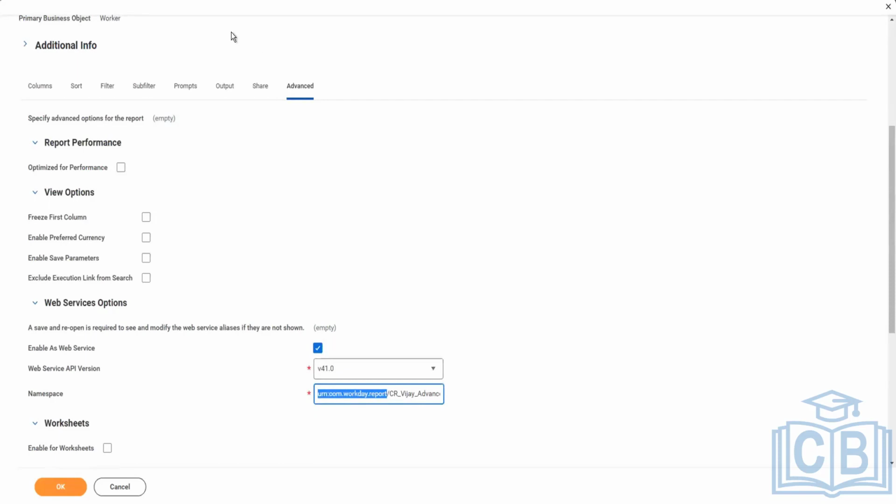Whether you are in this tenant or any other tenant, it does not distinguish based on the tenant or on the companies. It's a uniform format which Workday is following, and it will be like this.